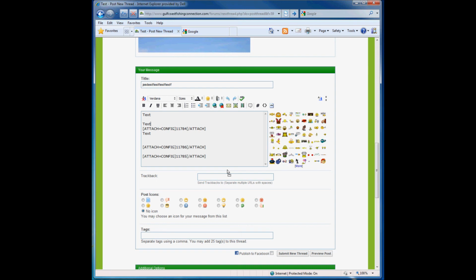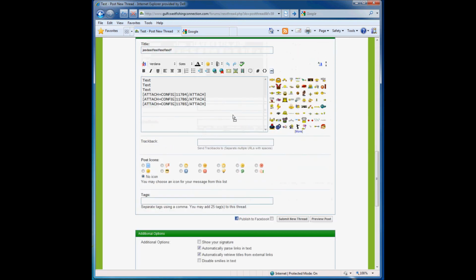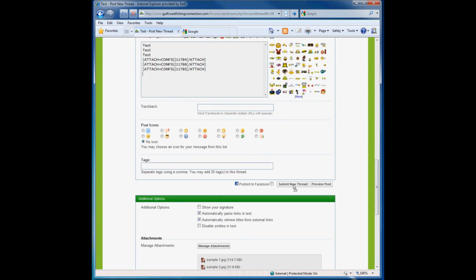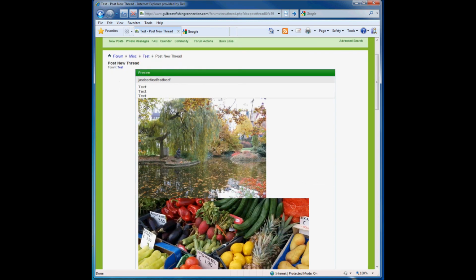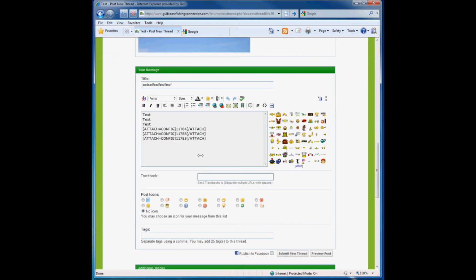So just to show you that I can manipulate these any way I want to, I'm going to put all pictures stacked on top of each other with the 3 lines of text on top of each other. It wouldn't really make sense, but I'm just going to show you that it can be done. Click on preview. You see here's the text, it's all stacked on top of each other, and there's the pictures.